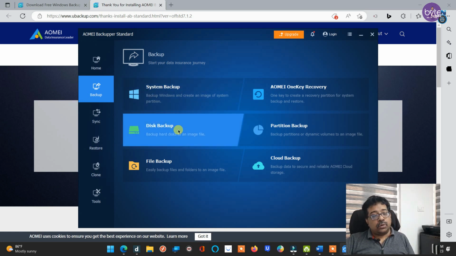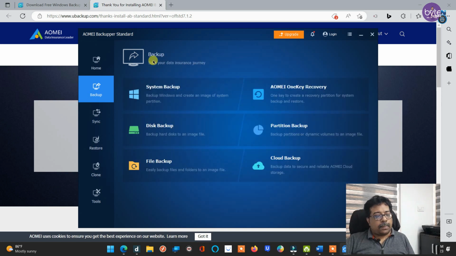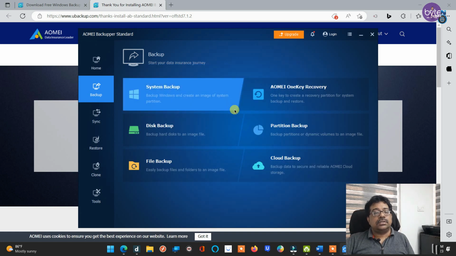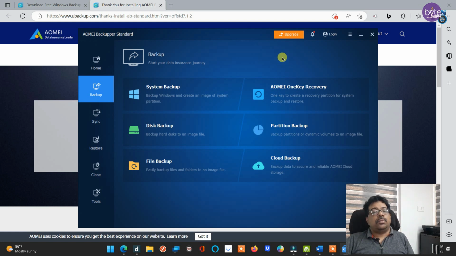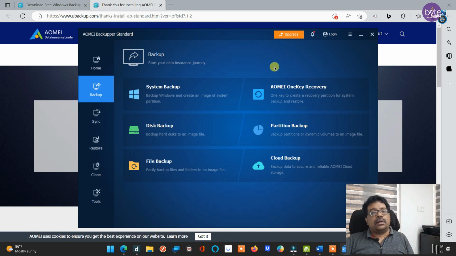Disk backup is used to create a backup for a data disk. It is not for the system backup, it is for the data backup. Similarly, you can create an AOMEI one key recovery partition on your disk. In case your system crashes or fails, similar to the Windows recovery environment, AOMEI provides you an option called one key recovery. Using this recovery, it will boot to the recovery partition created by AOMEI, and you can restore the backed up image.